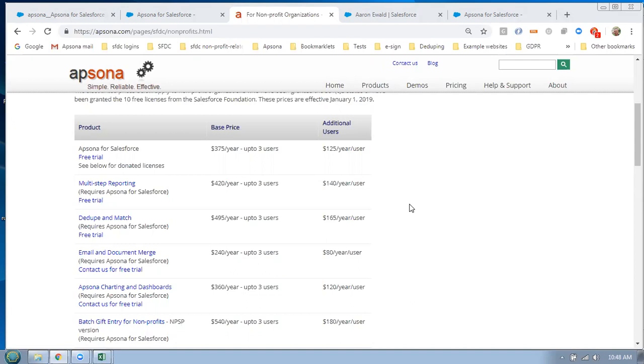When you delete a contact, it sometimes creates an anonymous household. Yes, we know that. The only way to handle that right now is to simply go into the household object, the account object, and delete the records without any children, the ones that have no children. And that's easy to find with an Apsona filter, as I said earlier.